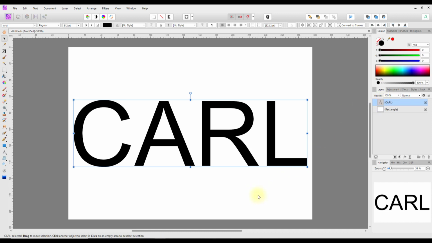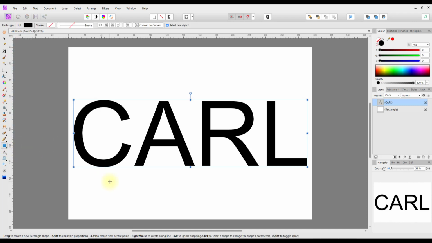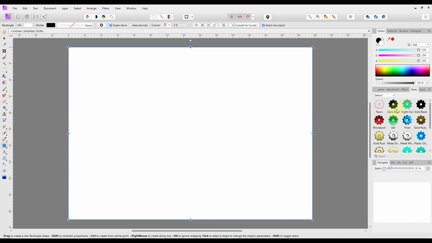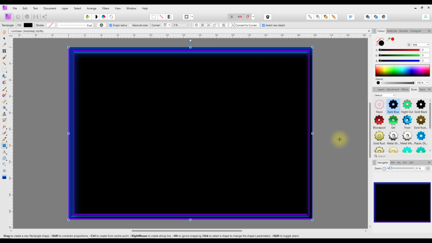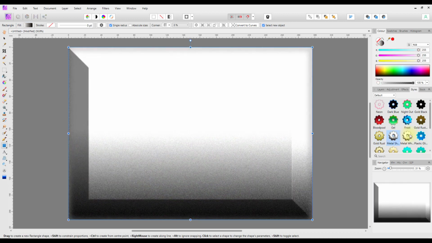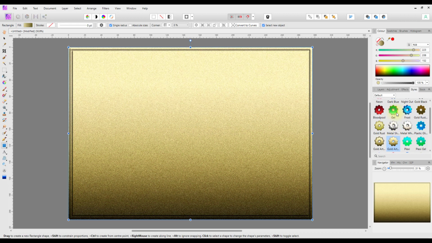Now, styles can be added to other things, and you may get varying degrees of success with them, but I think they're mainly aimed at adding them to shapes, be they the rectangle that I've made here or any of these other shapes, or to text. Let me just hide this text for a second, and we'll look at the background. If you click on any style, it will add whatever the effects are to that shape, and you can click through them and find the one that you like.